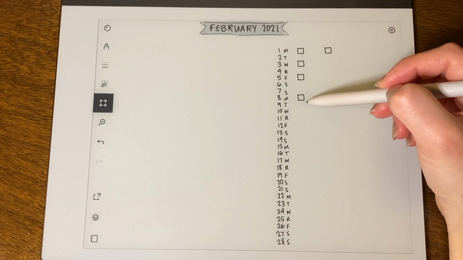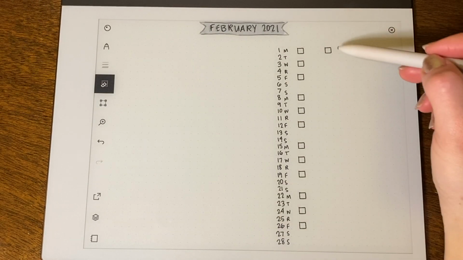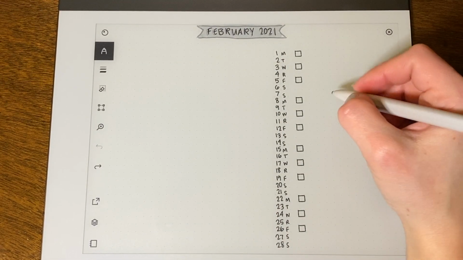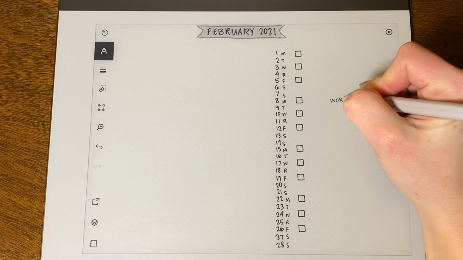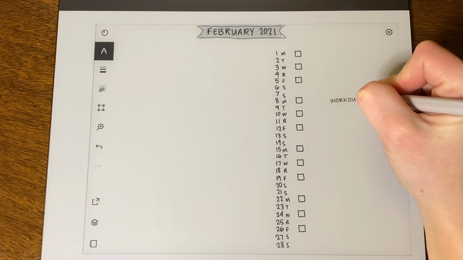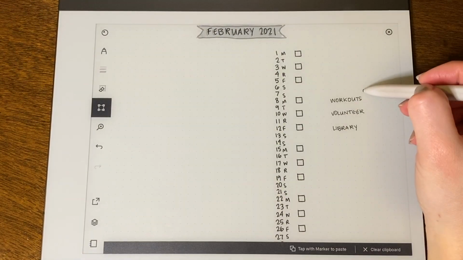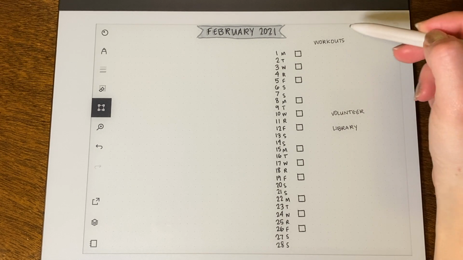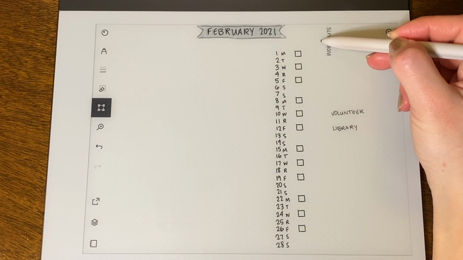And this is my way of tracking what I actually accomplish, and it also encourages me to come back and check to make sure I do those things. So the first one is workout. Then volunteering. And I like to read library books, but I read them very slowly, so I want to make sure I keep myself on track. And these can be really anything that you would like.